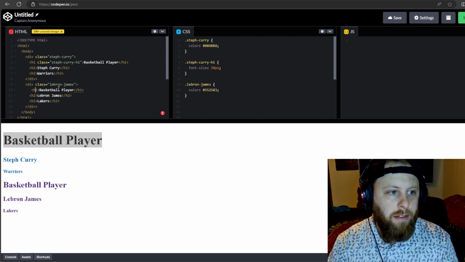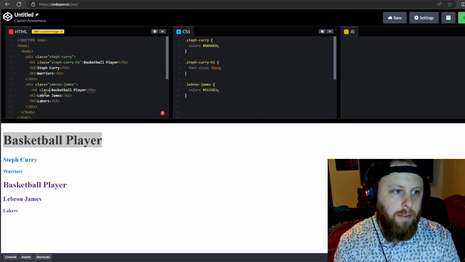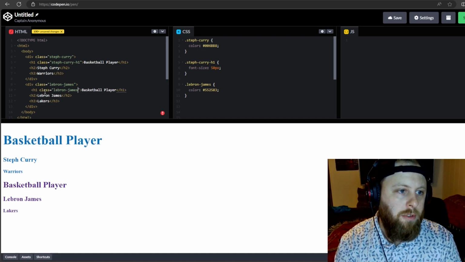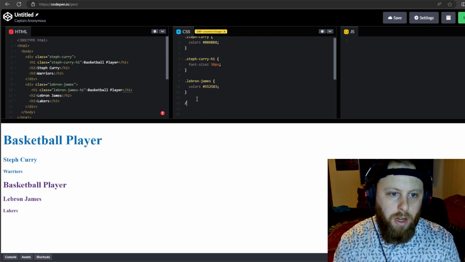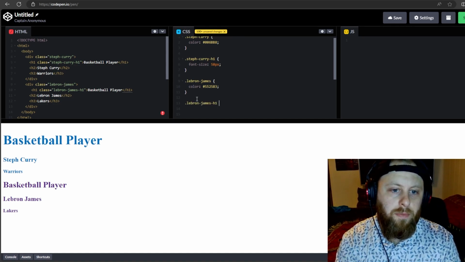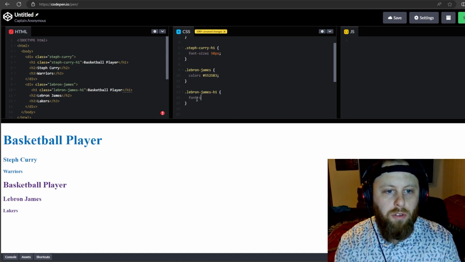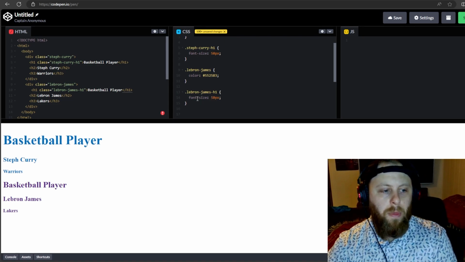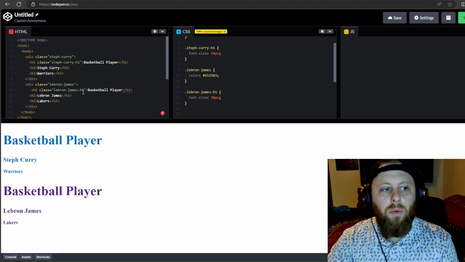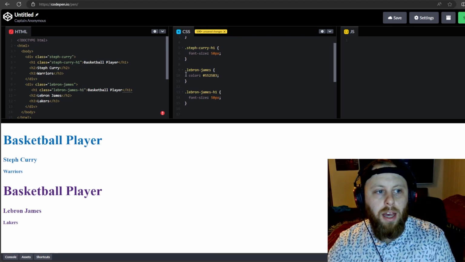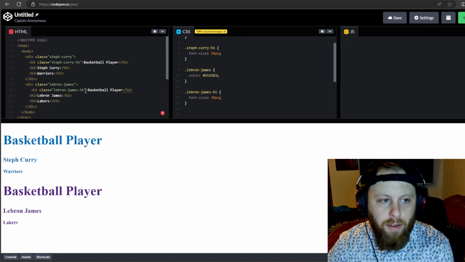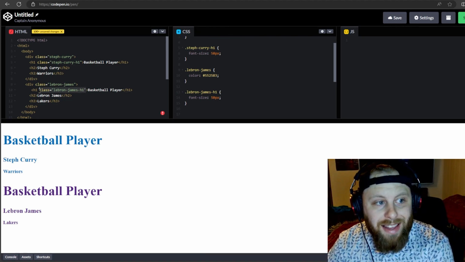Now let's go over to LeBron's, same thing, okay? So we're gonna change class, and we're gonna go LeBron James H1, and we're gonna do font size to 50 pixels. All right, and now we have them both the same, but they're different color. Now, what I want to show you here is going to be a little bit better way to access these without having to put a class on every single element, because that would be insanity.